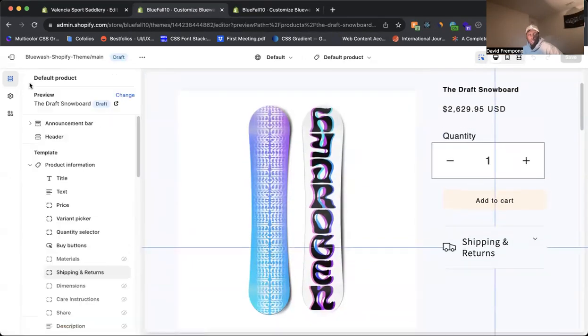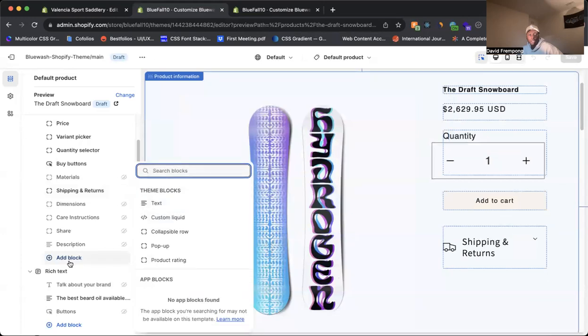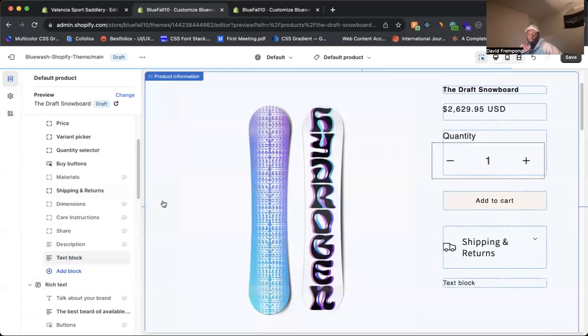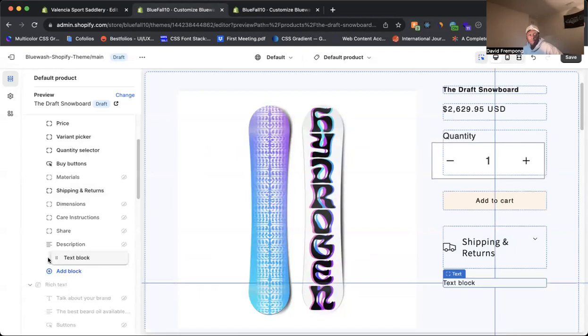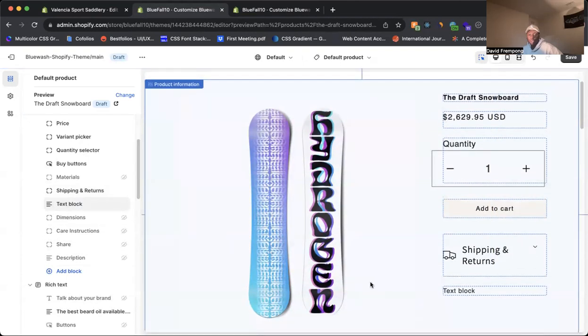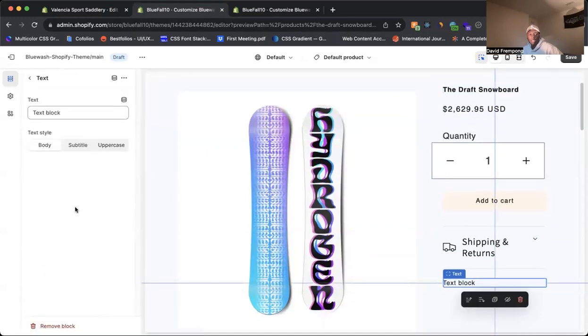So what we're going to do is come back here. We're going to add a new block and we're going to call it a text, because remember we said we want a text to appear. And then we're going to drag this under shipping and returns. So it's down here. Next thing we want to do is select this block like this.